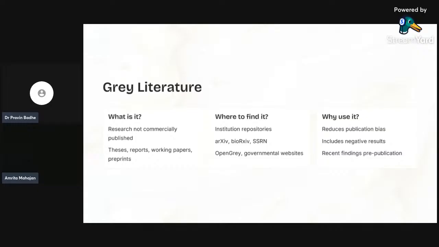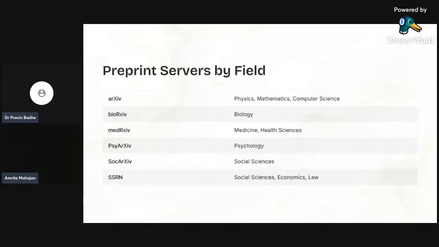And then recent findings before publication, you can find out through gray literature. These are the preprint servers. Preprints are a type of gray literature which is basically not peer reviewed, but before publication you can pre-publish on a website. There are certain websites, which you can see in my slide. There are particular preprint servers for different backgrounds.